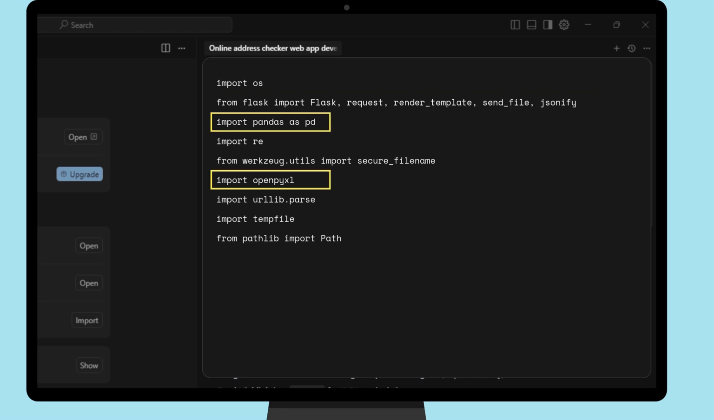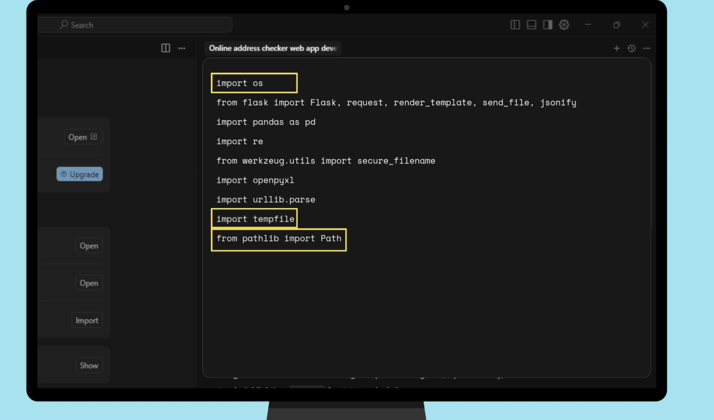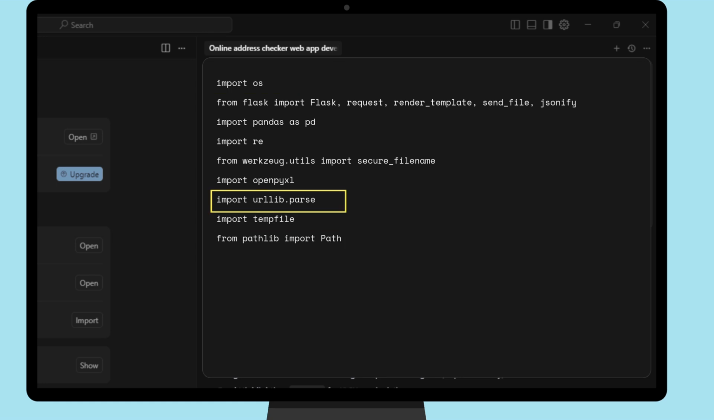It utilizes pandas and OpenPyXL to read, modify, and format Excel files. It also uses re for cleaning text using regular expressions. On the other hand, secure_filename ensures uploaded file names are safe, while os, tempfile, and pathlib help manage files and directories. Lastly, urllib.parse safely encodes address strings for use with APIs, making the app secure, efficient, and ready for real-world data handling.